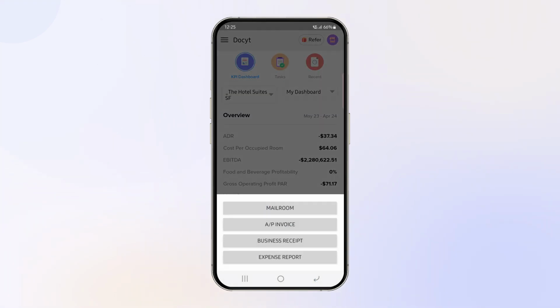Tap the purple camera icon to access various features. In the mailroom, you can send important documents like bank and credit card statements, payroll reports, loan statements, and more. Upload your accounts payable invoices with the A/P invoice feature. Capture and upload corporate credit card receipts using the business receipt feature. Submit expenses for reimbursement with the expense receipt feature.